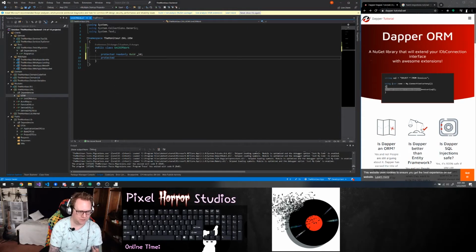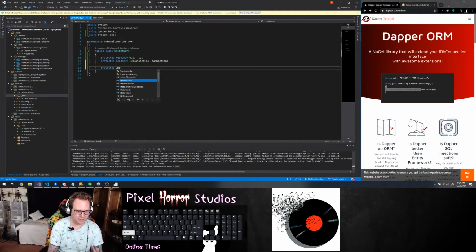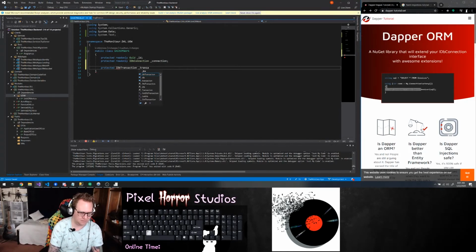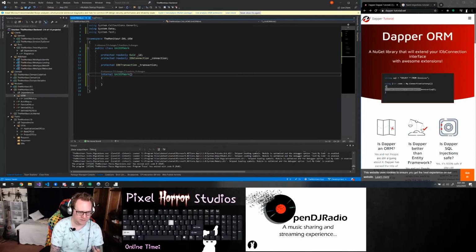I also need to have a protected read-only database connection, which is called connection. We're going to need to have the transaction for it, which is called a DB transaction. And then we're going to have our constructor be an internal unit of work. And I'm going to pass in here my database connection, and we're going to call it connection.